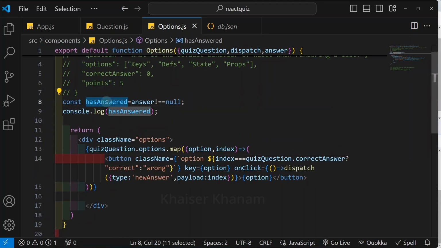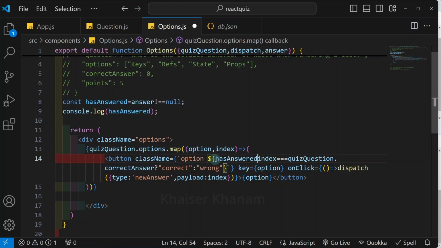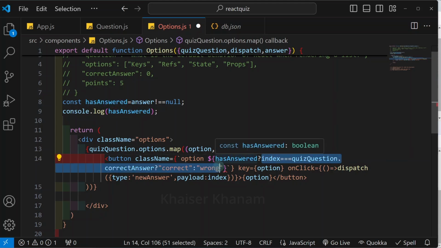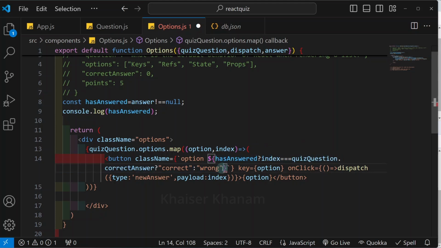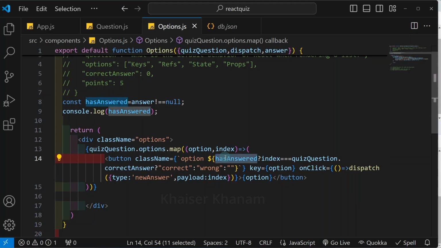So now here I'm just going to copy this variable and here I will be pasting, and now we are using nested ternary operator. So for this hasAnswered, if it is true, this entire condition will be checked. If this is false, then I do not want to display anything. So initially it will be false because we are not going to have any answer. So else part, nothing will be displayed.